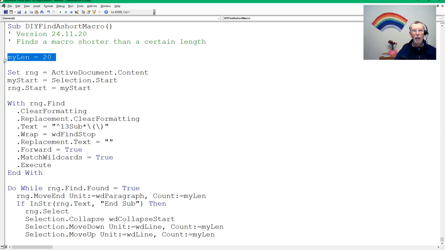mylen is just the length of the macro that it's looking for in terms of the number of lines, and then we set up a range for the whole document. However, we then look to see where the cursor is at the moment, where the selection start is, record that, and then set the start of the range to the start of the selection. In other words, start from the cursor and search down from there to the end of the document.